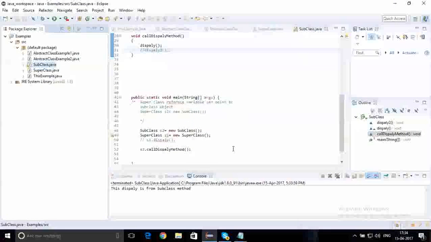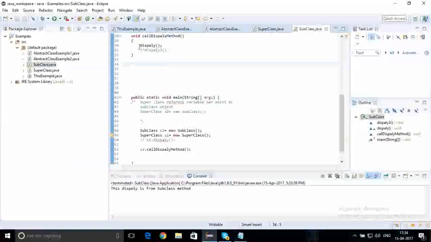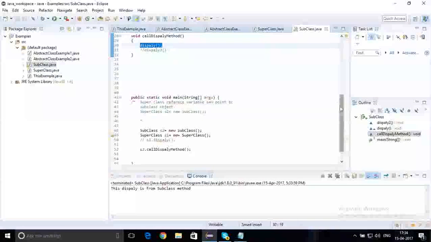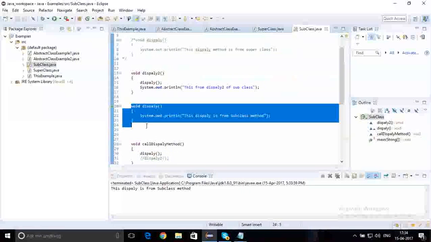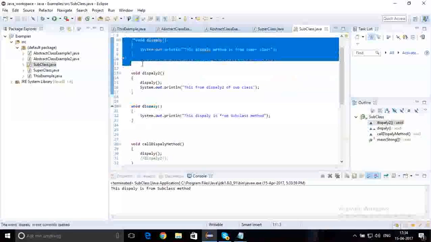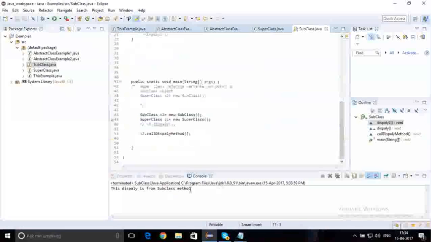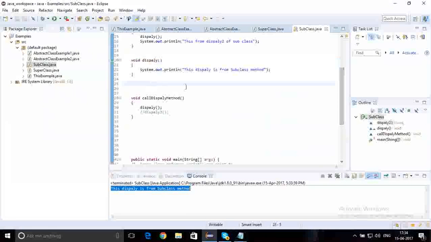Now see here, you will understand. The program starts from here, it goes to call display. Inside the call display method it is trying to call, right? So it has two displays here. One is the subclass display, whatever is highlighted here. Another one is the superclass display, which we got through inheritance. Which one is it calling? It is calling the subclass display method. That means this one. When you are doing method overriding, priority is always given to your subclass method.